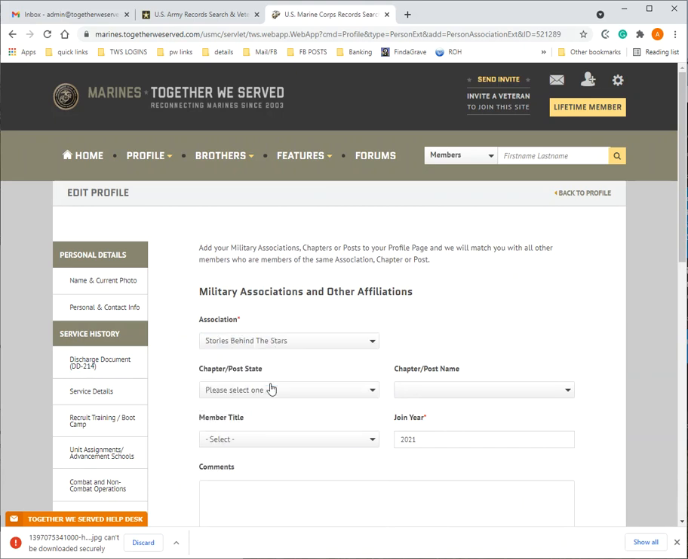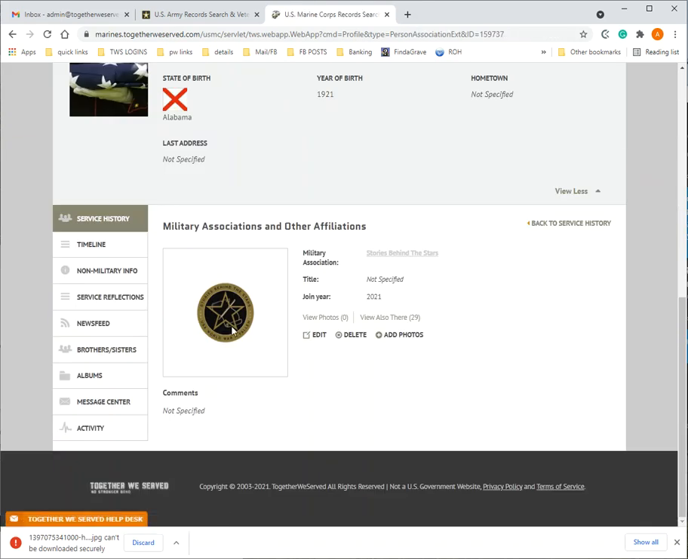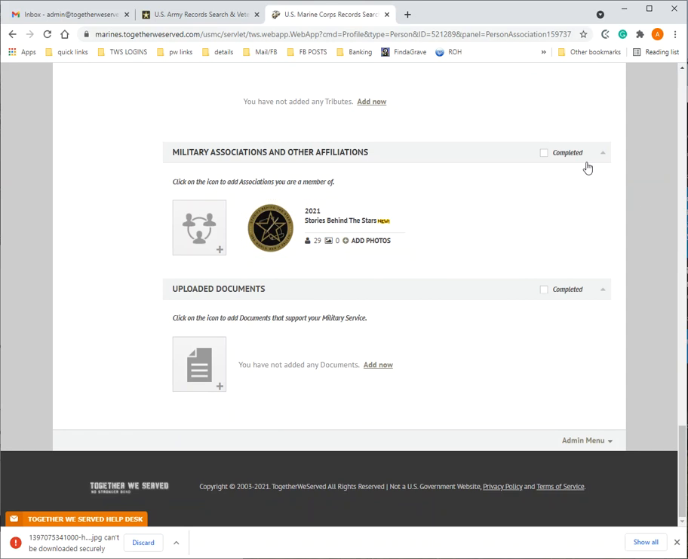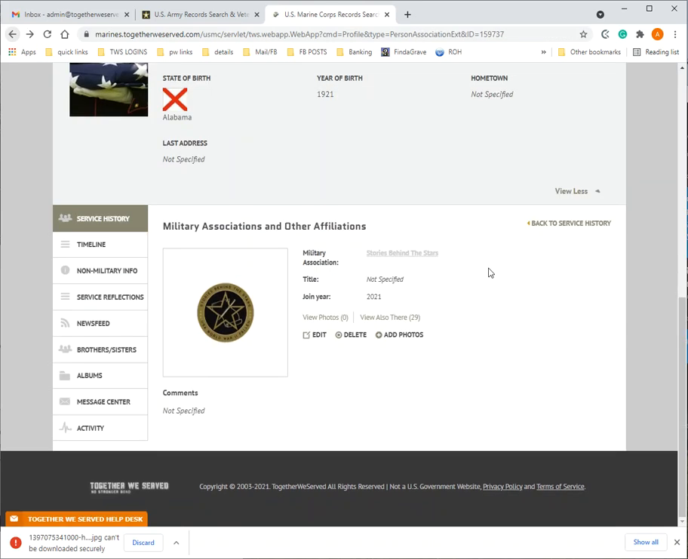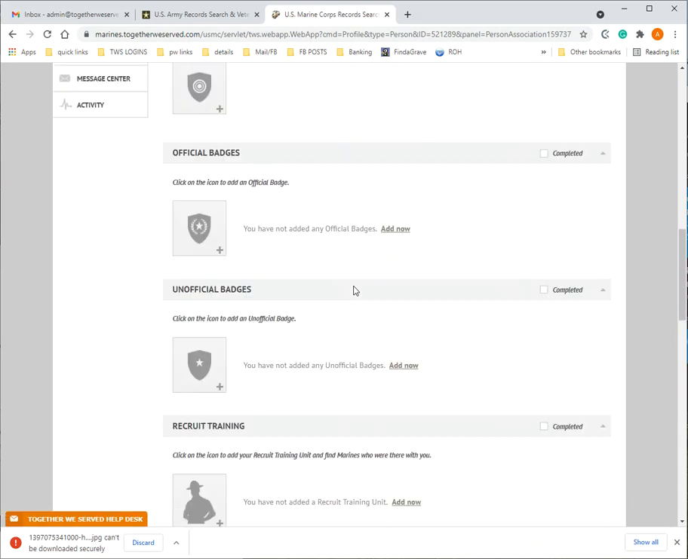And just click that. You'll see that it comes up. And then you're going to click Save Association. So now the Stories Behind the Stars affiliation is on the profile and will be in the Stories Behind the Stars Roll of Honor page. Now, you always, like right here, what I did is that you're going to go back to service history. So that takes you back to the member's profile that you are working on.